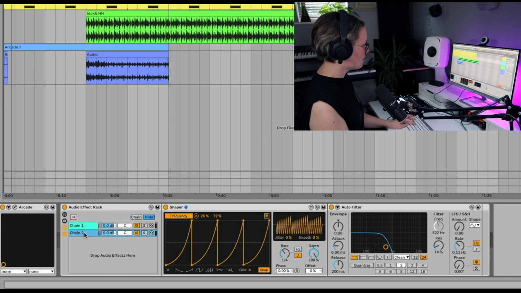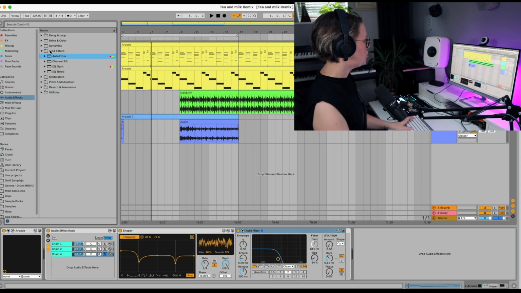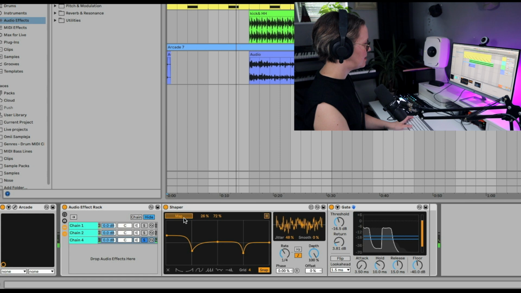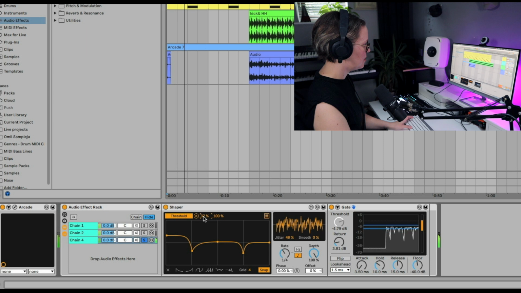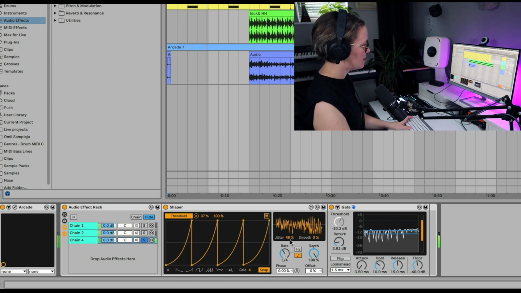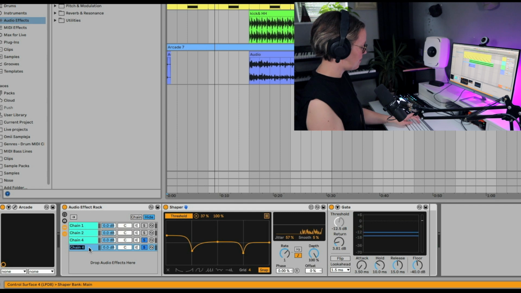Maybe we create a third one. We create a jitter effect. We're gonna change the auto filter into gate. We're gonna map it into the threshold. And we get a much clearer jitter effect on it. Let's go and duplicate that again. Chain number 5. You can literally add anything you want in here.